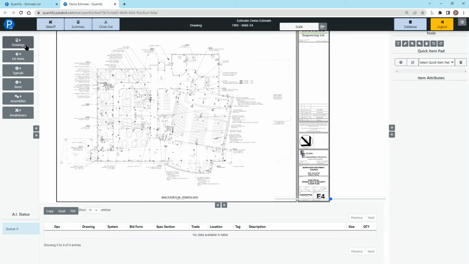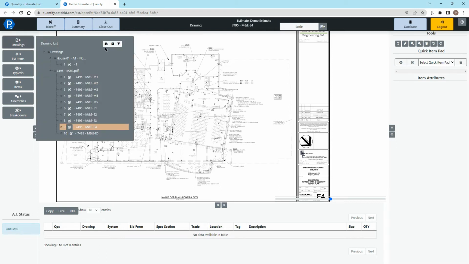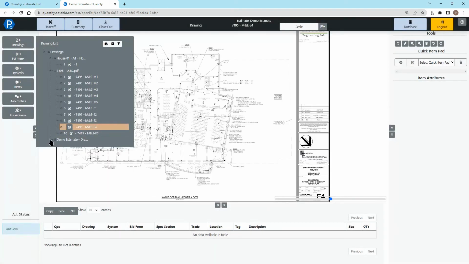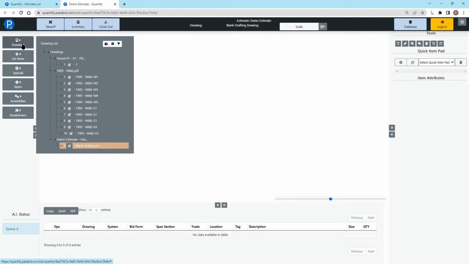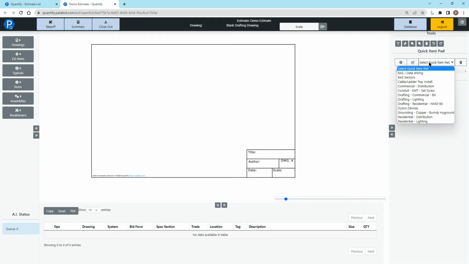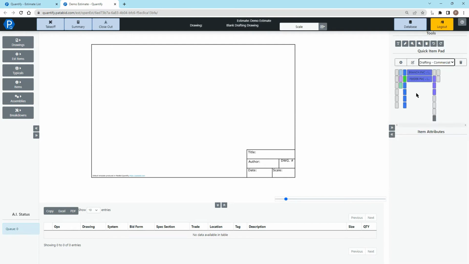So I'm going to go through a few ways of performing drafting. One of them is to create a blank template. By clicking this middle button in the drawings menu, I can enter a name for this drawing, and I can select our default template. This will get created down here as a new drawing, and when I click on it, you'll see that it is a blank template. In the quick item pads to the right, you can see that out of the box, Quantify comes with three drafting quick item pads. So we're going to go ahead and select one just for commercial.